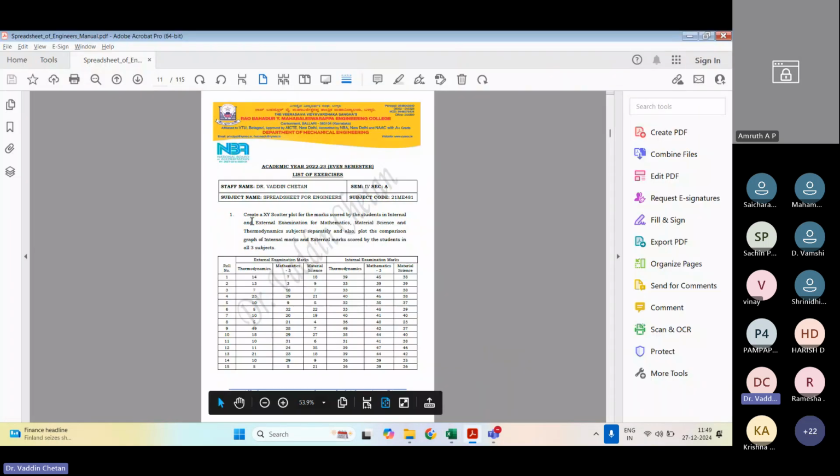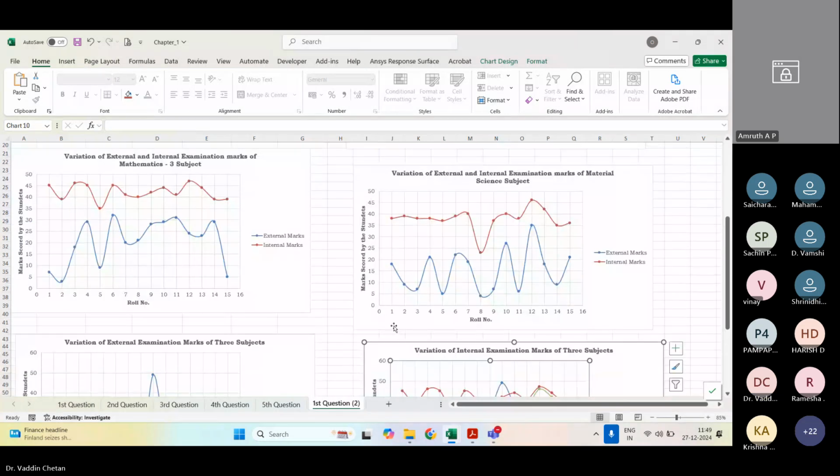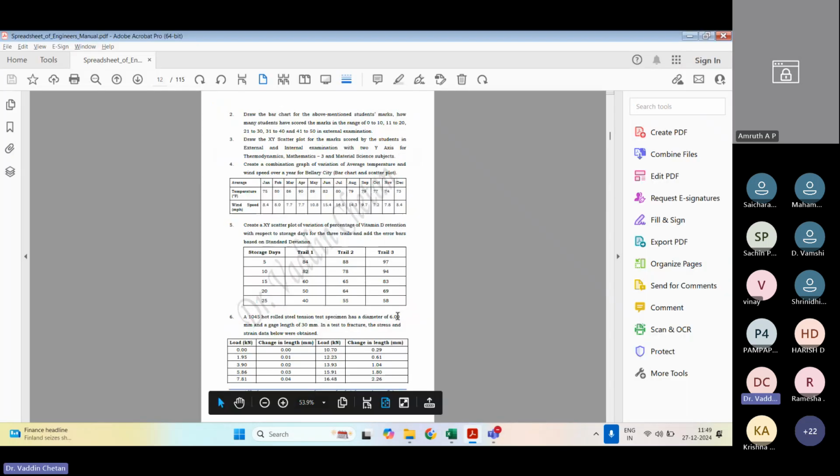That is, I need to create an XY scatter plot for the marks scored by the students in the internal and external examination for three subjects separately, and also plot the comparison graph of internal marks and external marks scored by the students in all three subjects. All those questions are very easy. It only requires a bit of practice. So that's the first one done. Let me move on to the second one.